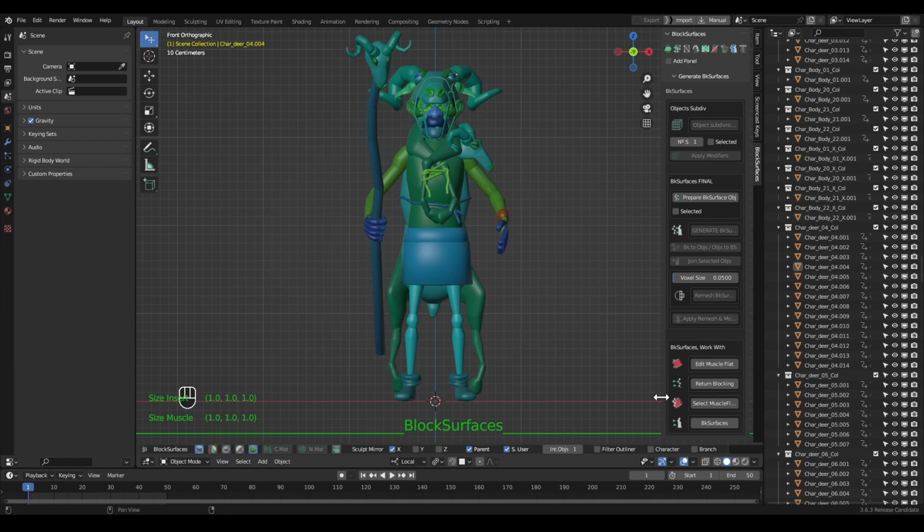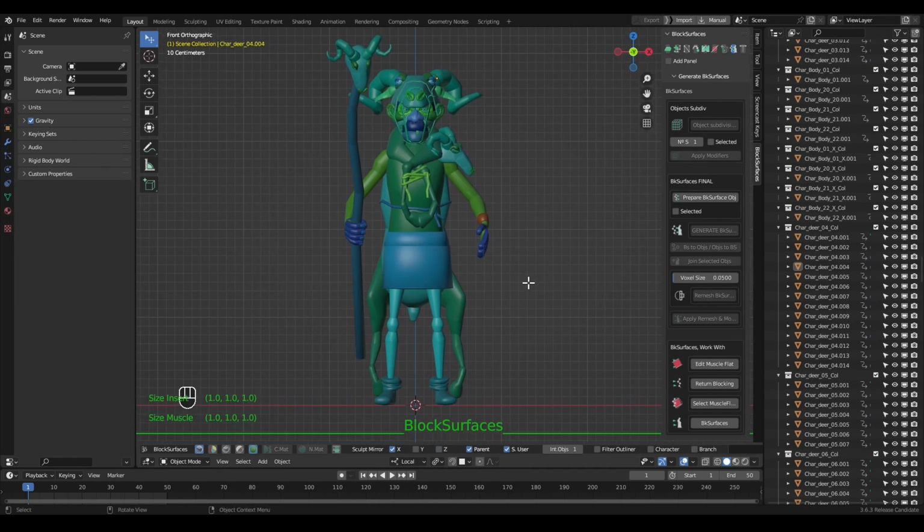And in the final part of the panel, we have the options to switch between the different work modes with the add-on. From the Mode to Edit muscles, return to blocking mode or see the different final meshes generated. Let's start seeing the options.